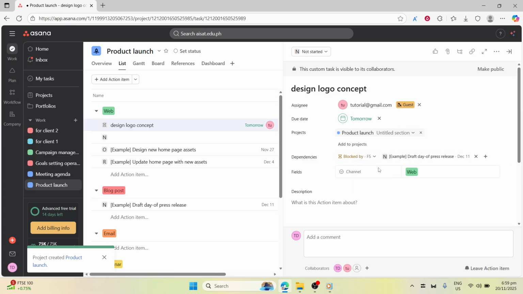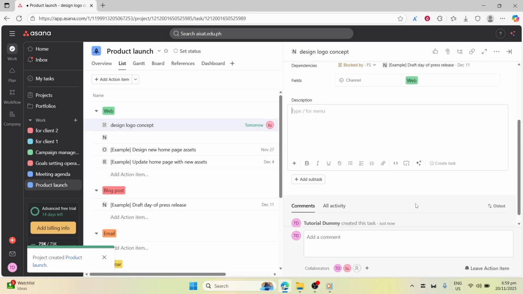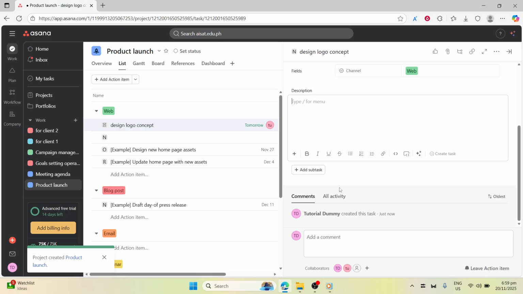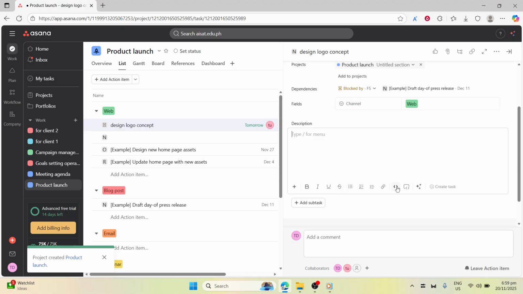Enhance your tracking with custom fields. Add fields for priority, status, or client approval so you can filter and report meaningfully. Attach files directly to tasks, such as briefs, mockups, and final assets, and link a Google Drive folder in a text field to provide a clickable preview and keep versions organized.